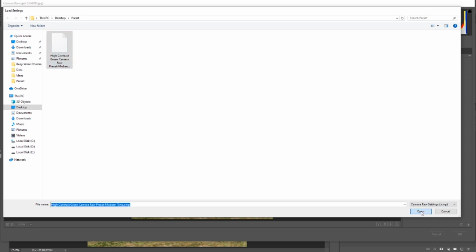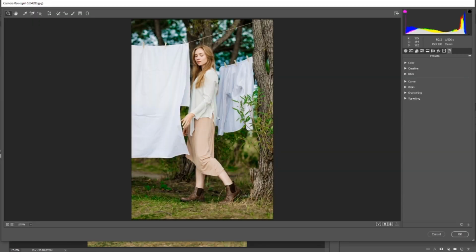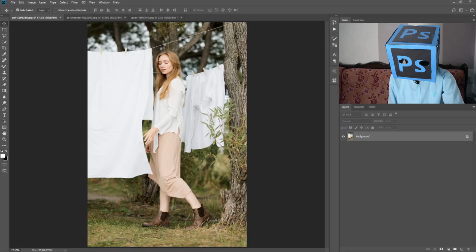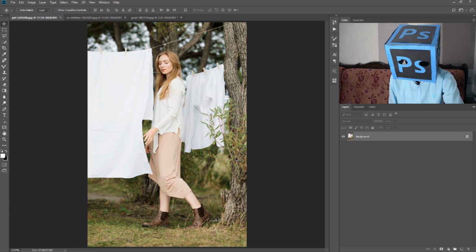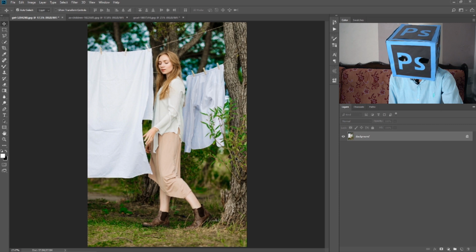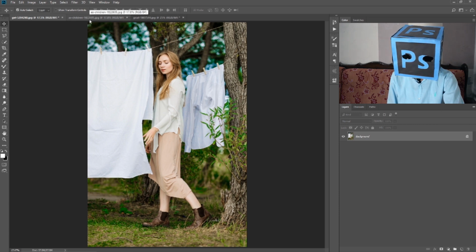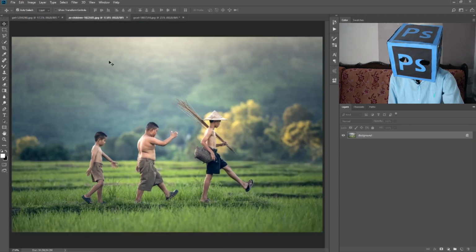Now press open. So as you can see, in just one click, in just one Camera Raw preset, how quickly it edits our image. This is the before image and this is the after. So let's apply this preset on this image.